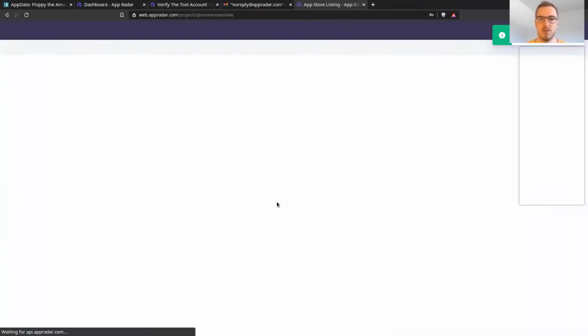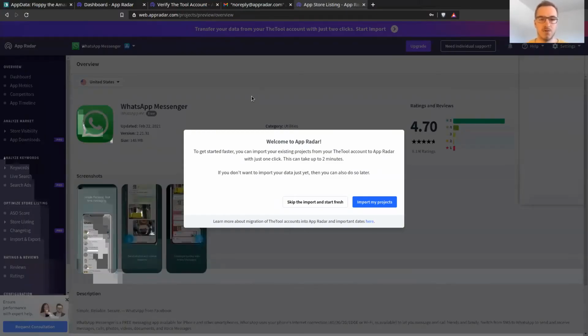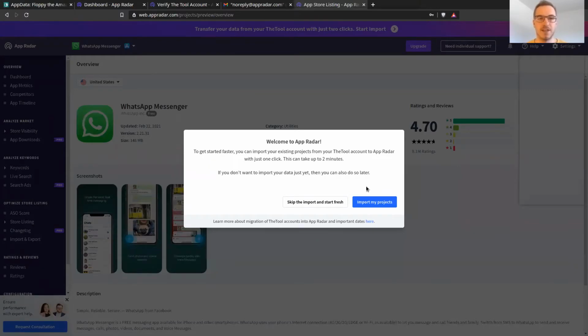And in that moment, we are transferred to the AppRadar web app. You can now see you are greeted by AppRadar again, and we are highlighting the possibilities for getting started in AppRadar. First of all, you have two different options. Either you can click on the Import My Projects button, which will do nothing else than import all the projects that you have currently set up at the tool, including the countries, the tracked keywords, and the different store views that you have, so the Apple and the Google.